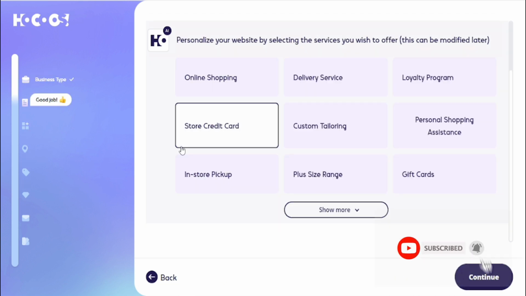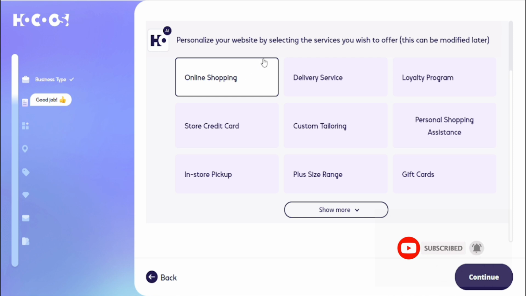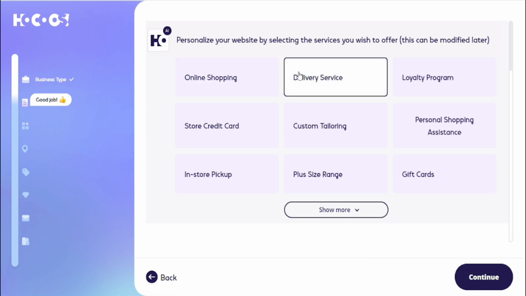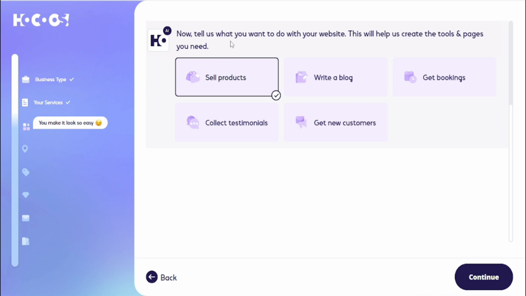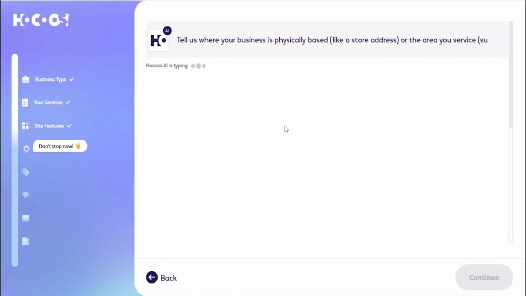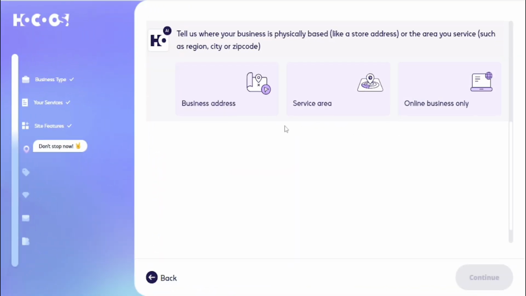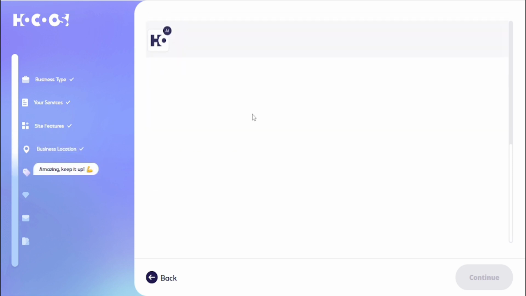Now you will select what type of offer you provide in this website. There are lots of options. Choose online shopping, then continue. Now, what do you want to do with your website? For example, sell product. Do you have an online business address? Only business address. So I choose this one. You can choose anyone. This is no matter and no problem.